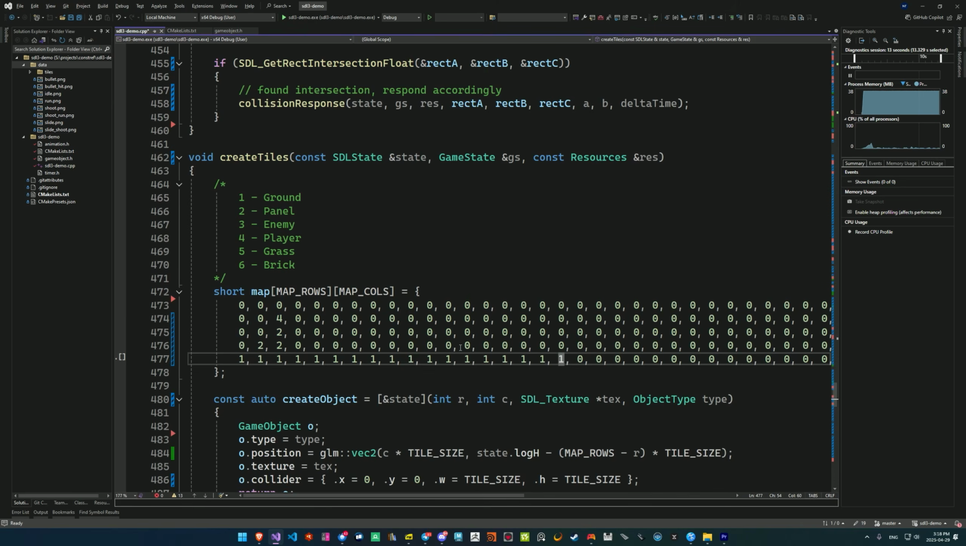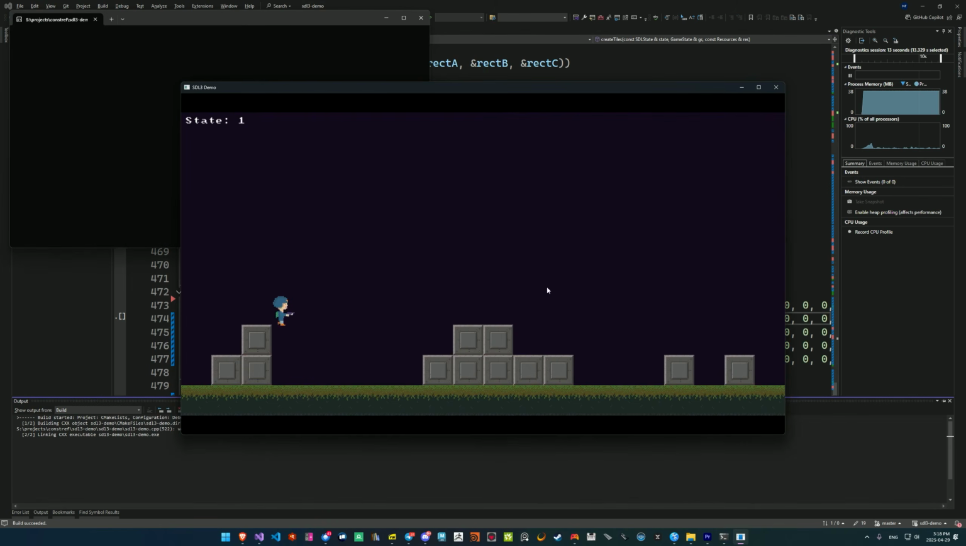Let's head over to our create tiles function and expand our map so we have more of an area to walk on. We're going to also add a bunch more panel tiles so there are more places to jump around on. As we're walking around, you see that we can walk off of the map and the camera doesn't follow our player. This is because there is no camera. We have to build something into our game that resembles a camera and follows our player along the map.